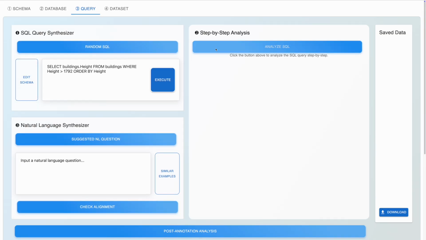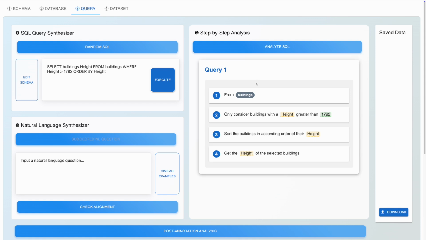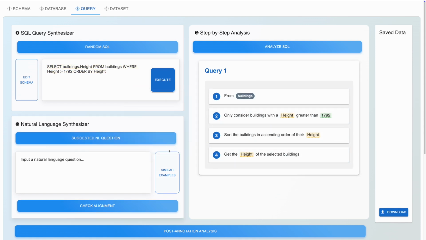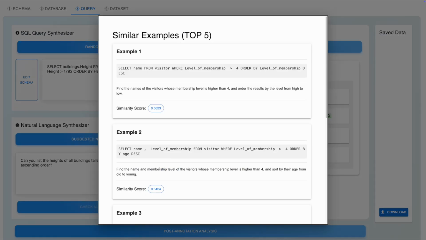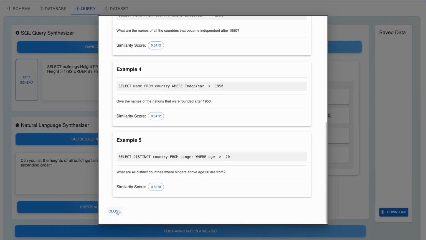Then SQL Sense explains the SQL step-by-step in natural language and the corresponding sub-questions each step addresses, helping users better understand the query. Then SQL Sense suggests the corresponding natural language question of the SQL query. SQL Sense shows similar real-world queries so users can better evaluate the quality of suggested data.